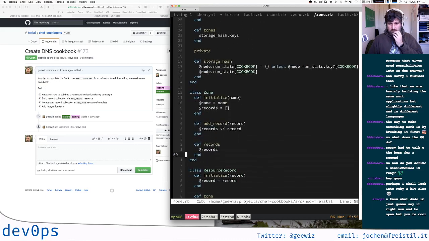Then we have the zone class, and I've mainly built this already. We initialize it with a name, for example, example.com. Store this name in the name attribute of this instance, and initialize a records attribute, which is an empty array. And with add record, I can add records to this array, and with records I'll get the array back. That's all there is.